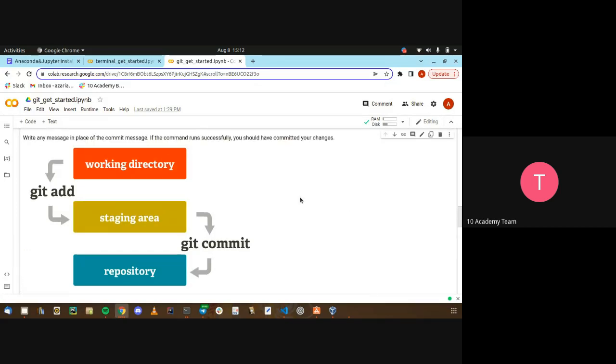So Git is a distributed version control system. That means everyone has their own repository, and everyone is working on specific changes at a time. And Git and GitHub, which we will use, really allow us to have this great team workflow.